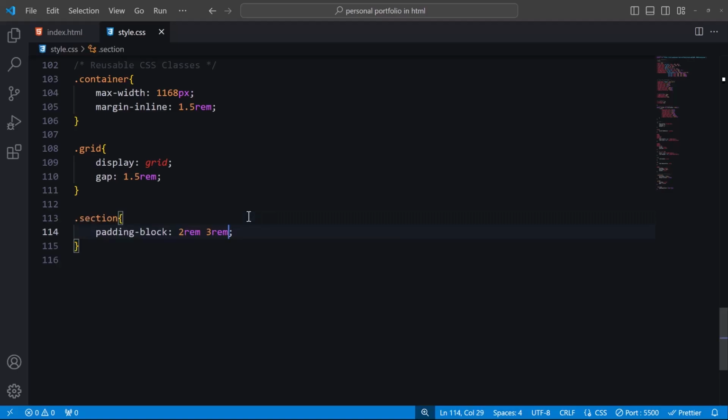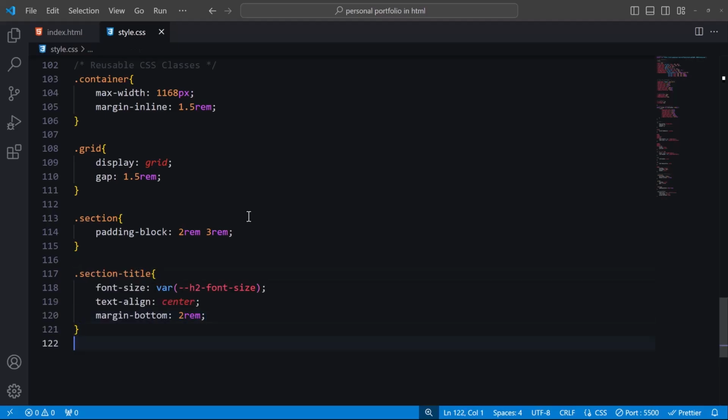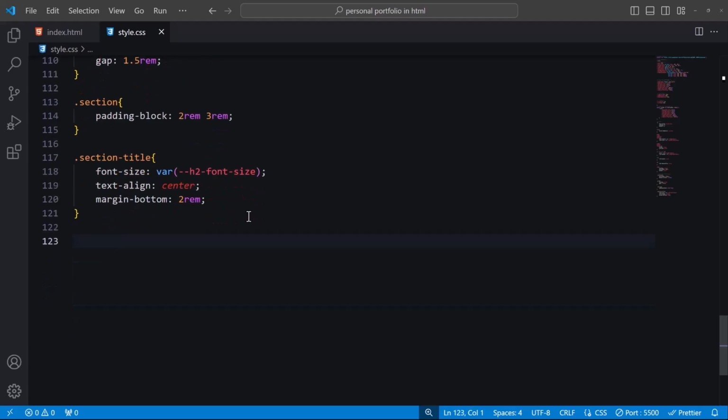For the sections, we add vertical padding using padding block. The first value, 2rem, applies to the top, and the second, 3rem, to the bottom. This gives each section a balanced, spacious feel for a natural flow through the layout. Moving to the section title, we set the font size to the H2 font size variable, which keeps the text responsive and consistent. The text is centered with text align center, and a margin bottom of 2rem adds space below, helping separate the title from the content that follows.